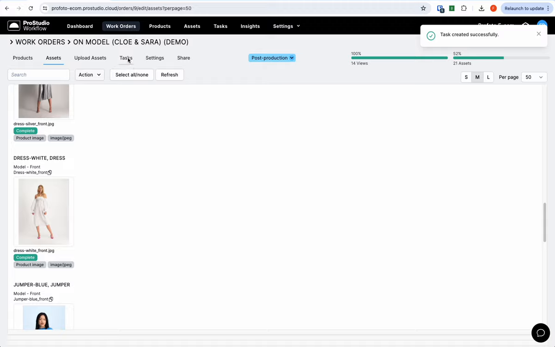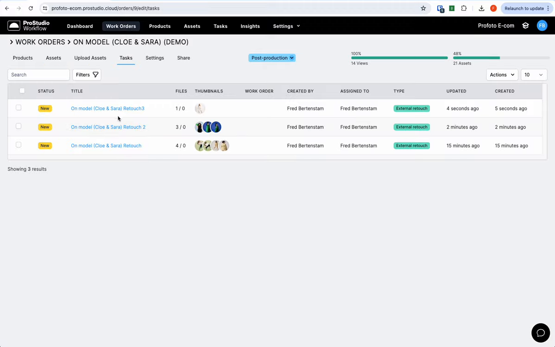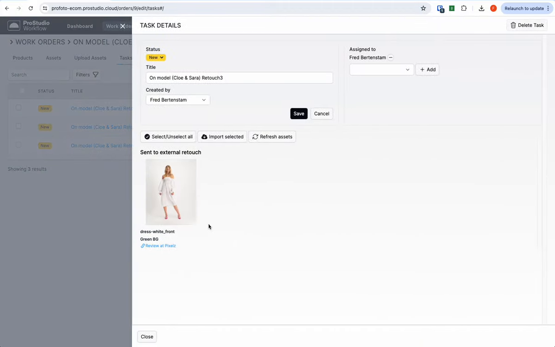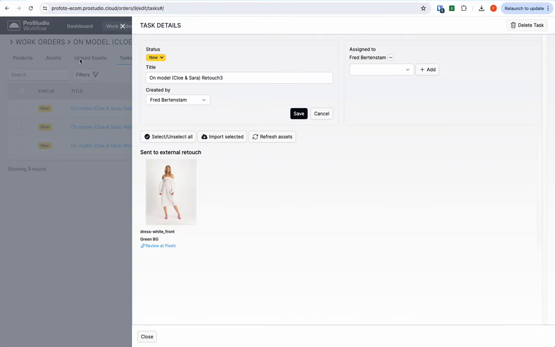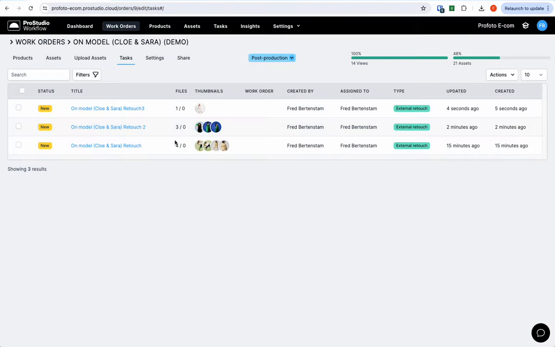Now if I go to my task, I will have created a new task where I will get the green background on this retouch job. If I then go to Pixelz, I will see that I have a new order in the green background session that will be handled. This is how we set up Pixelz integration and work with Pixelz integration.